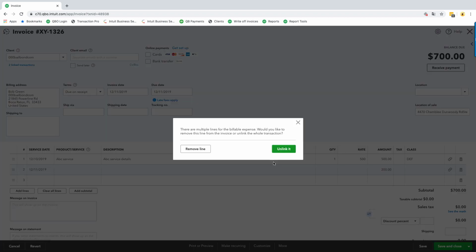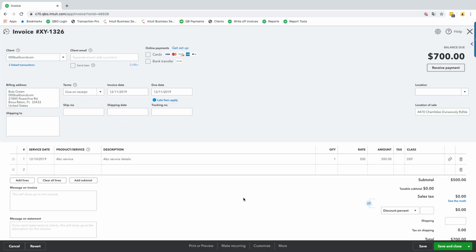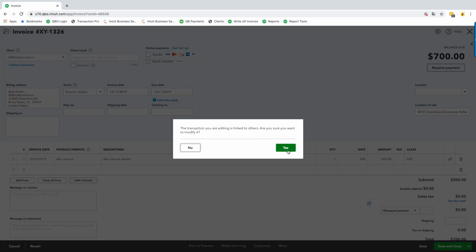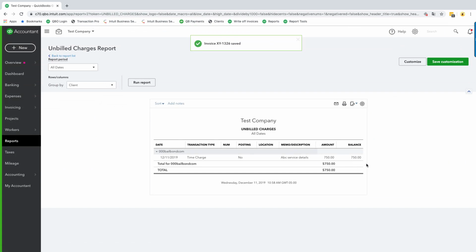So I'm going to delete that, remove the line, 2, save and close, right? And in unbilled charges, that report did not update. They did not add those 2 lines. We still just have that time charge that's sitting out there. So that's how we deal with these unbilled charges on things.